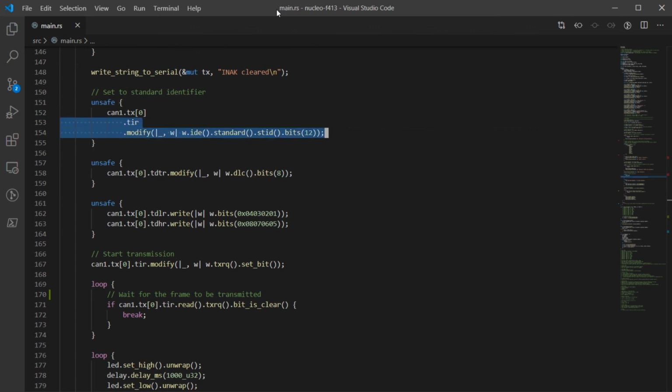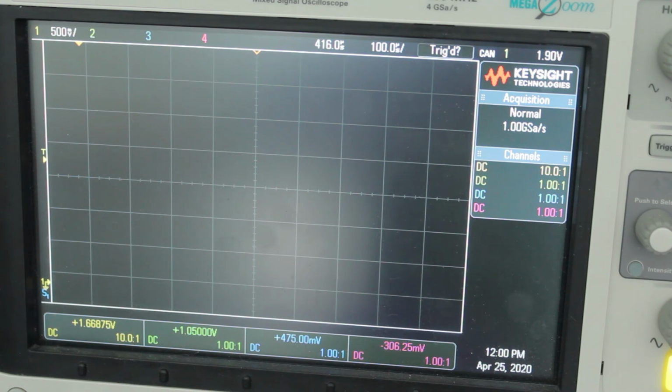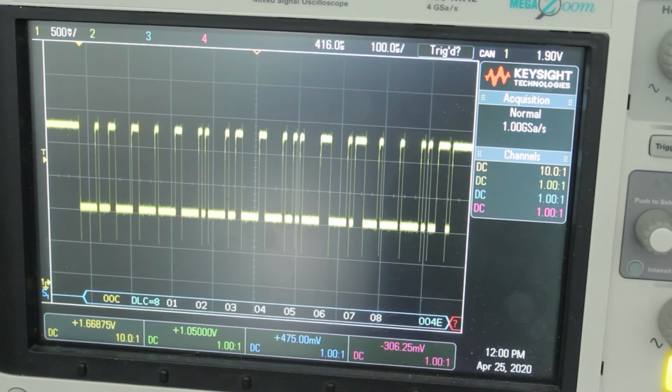Fortunately, this was straightforward. I write the ID to the ID field, set the data length to 8, write in some data to send out, and start the transmission. With this hooked up to the scope, it is easy to verify that the correct data is being sent. With transmit working, that will be it for this episode.